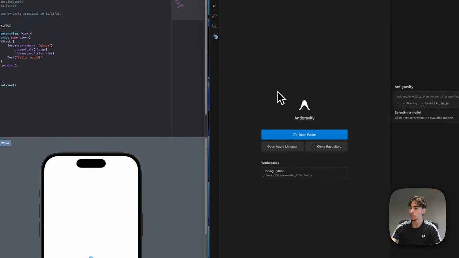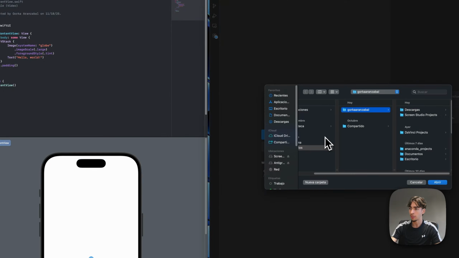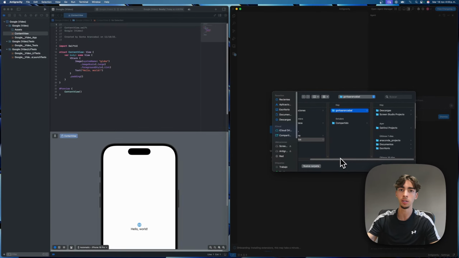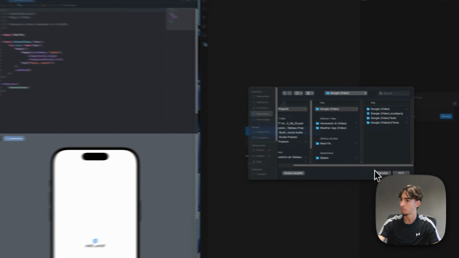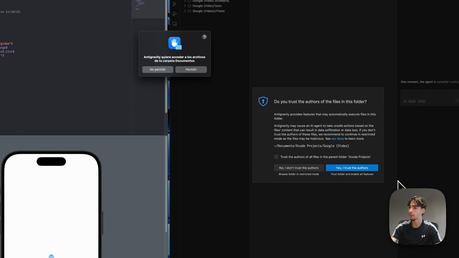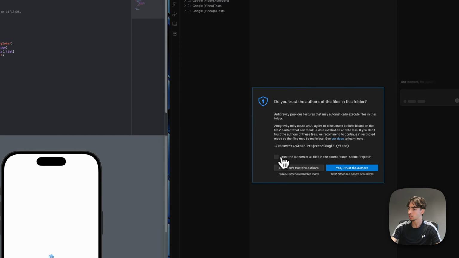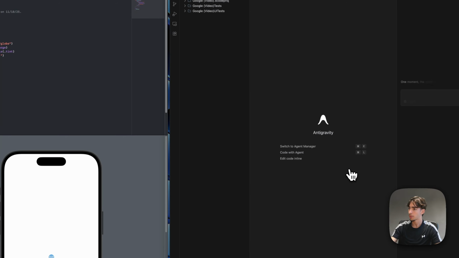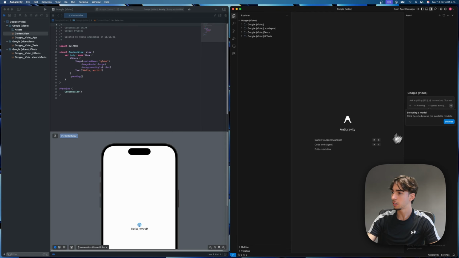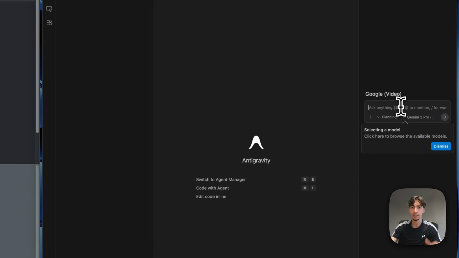And then on AntiGravity, what we have to do is click on open folder, and then go into our Xcode project that we just created. Perfect, you just click on open, and then we click on allow, and then always allow the authors. Perfect. Now let's go into this chat box over here and start prompting. As simple as that. Like I said, very similar to Lovable, Cursor, and these other apps that I've covered on the channel.